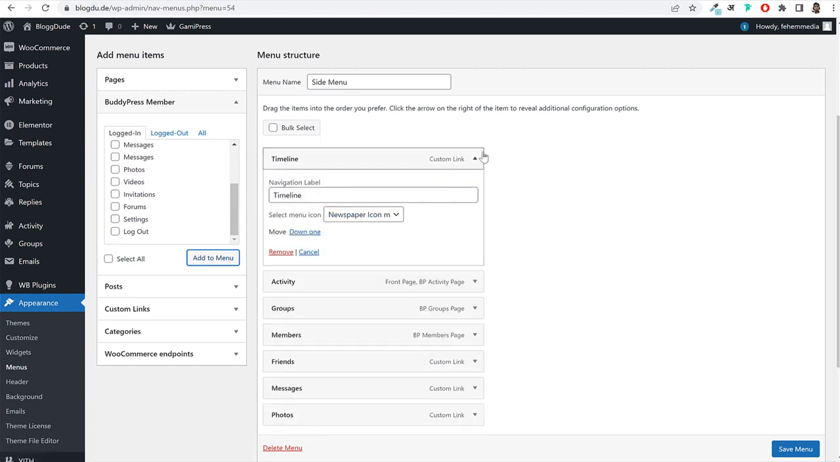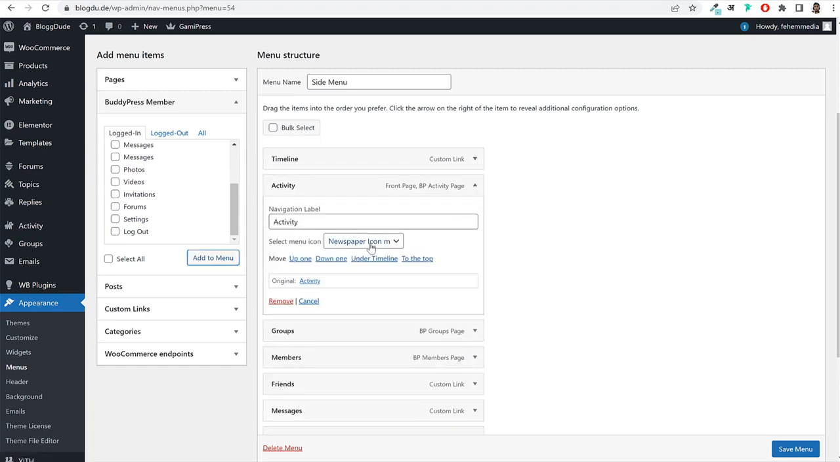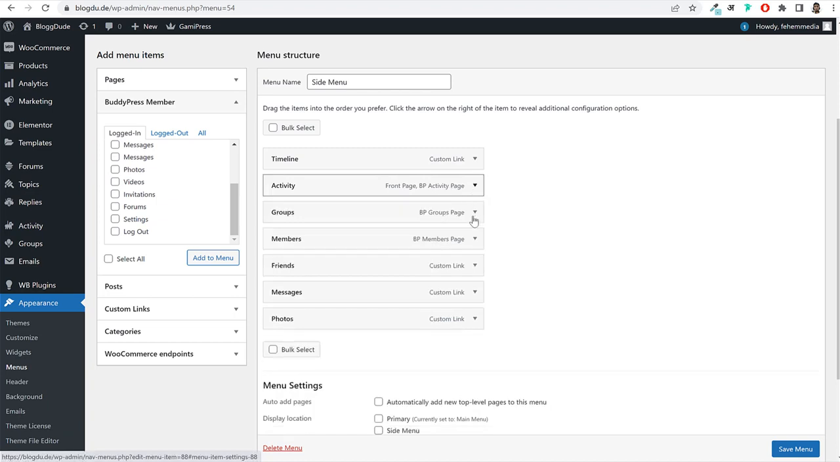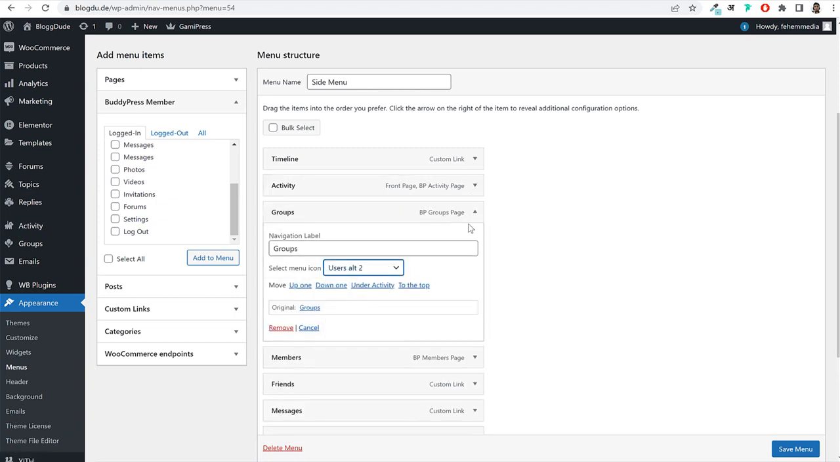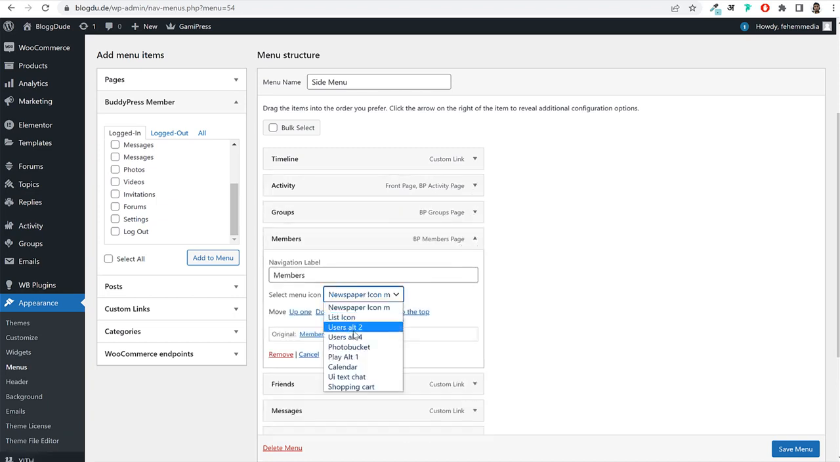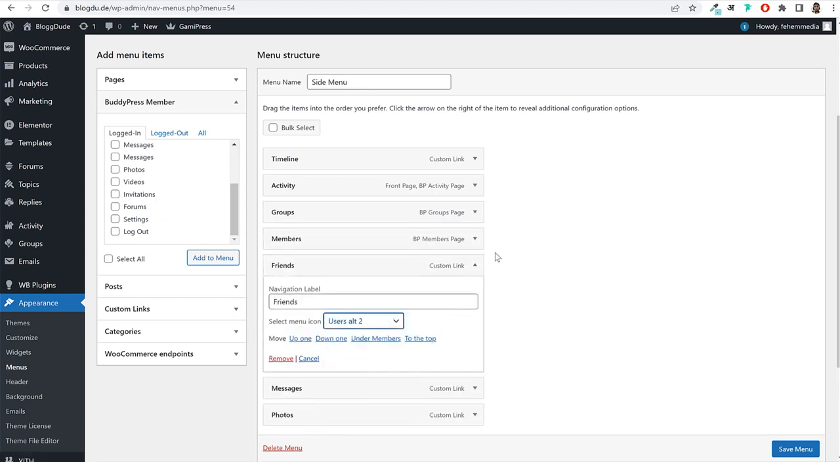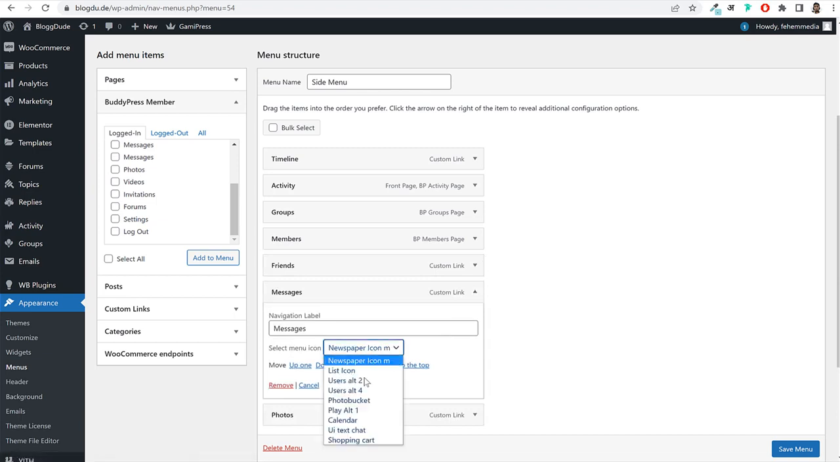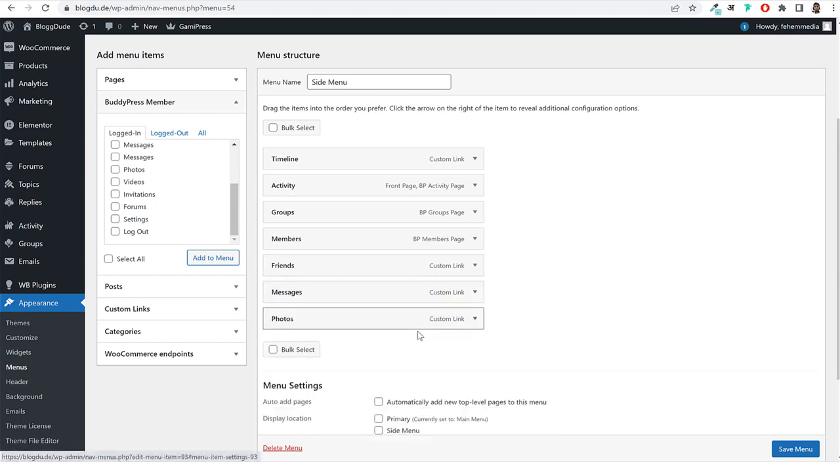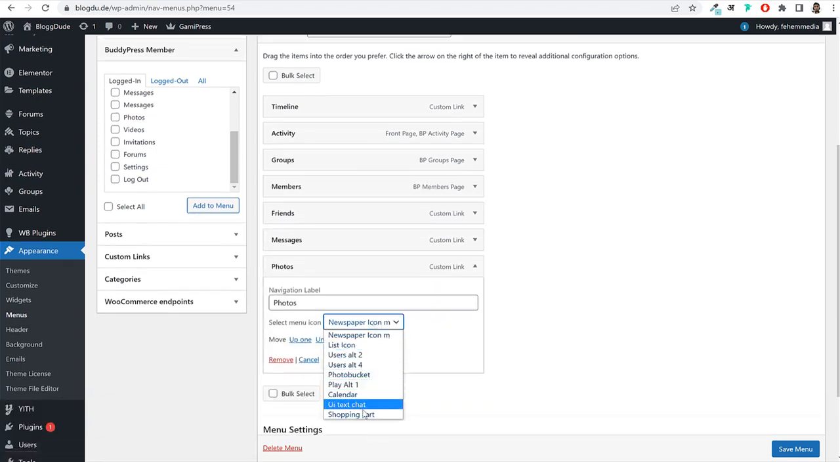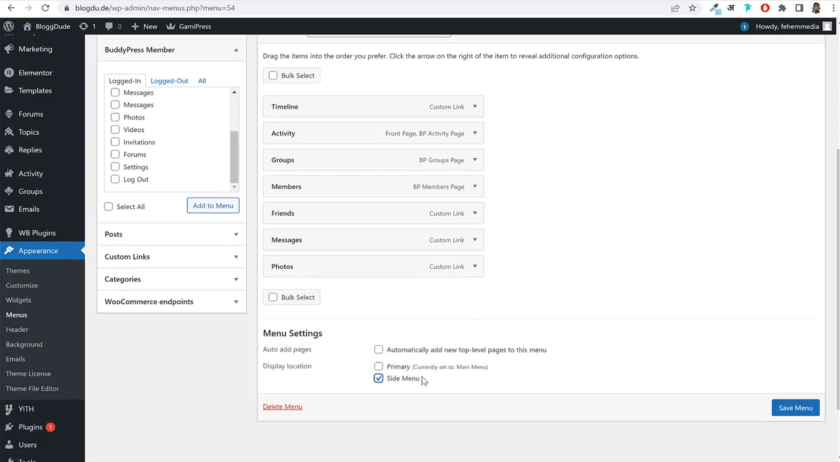For timeline, the newspaper icon is fine. For activity, what icon do you want? Maybe let's select the list icon. For groups, the users icon. For friends, the users icon. For messages, maybe I'll select text chat, and for photos, we'll select photo bucket. Okay, now at the bottom, tick mark side menu, and click on save menu.